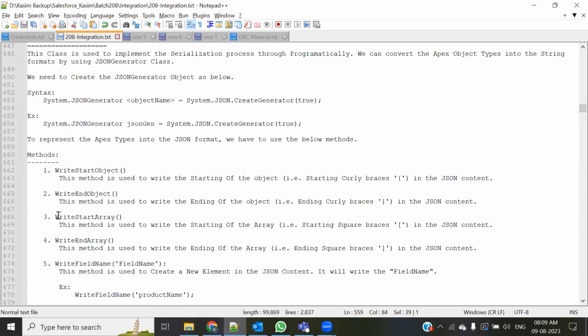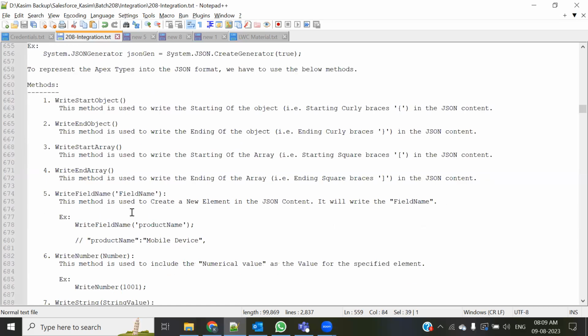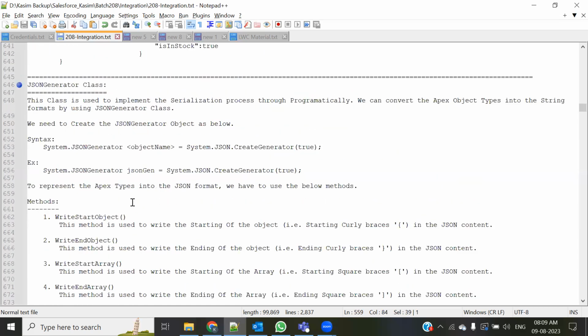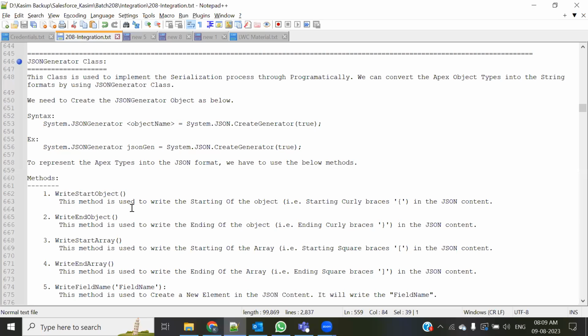There are a lot of methods, but I'm going to quickly explain them and we would use them inside the program. That would be a good thing. That's all for today. If you have any question, please go ahead and ask.